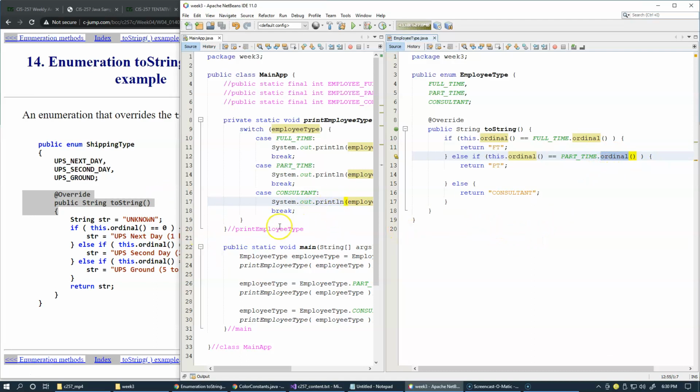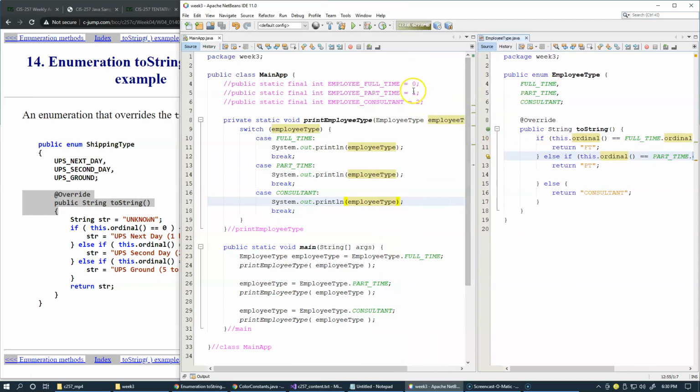So this is all nice, but sometimes just like with an integer, you would want to define specific unique values here. So maybe it's 10, 20, and 30, and not necessarily 0, 1, and 2. So how can we do this in an enumerated type? That's going to be our next video.